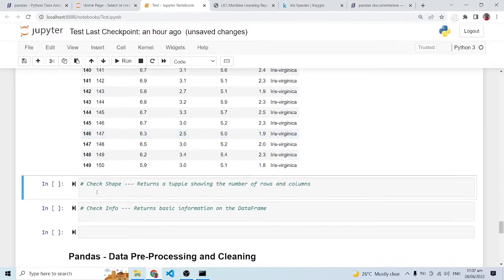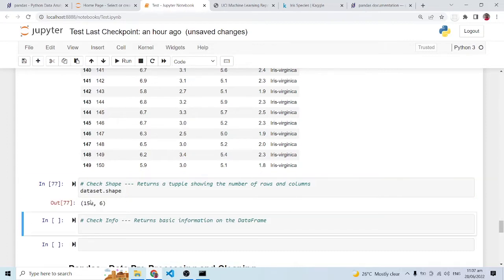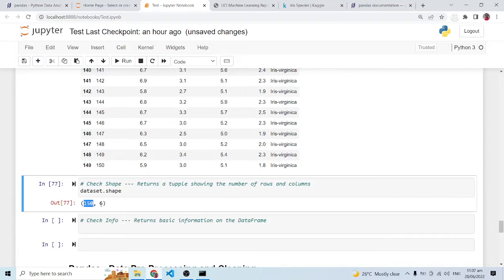Now we would also want to check the shape, which in some instances can be very interesting and very important. So when I do dataset.shape, and please, the shape is an attribute, so we don't pass in parentheses like this. When I run this, you are going to see that we have 150, 6. The shape returns a tuple, showing the number of rows and columns. So this is the number of rows and this is the number of columns.